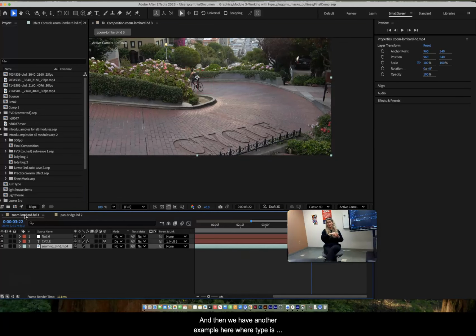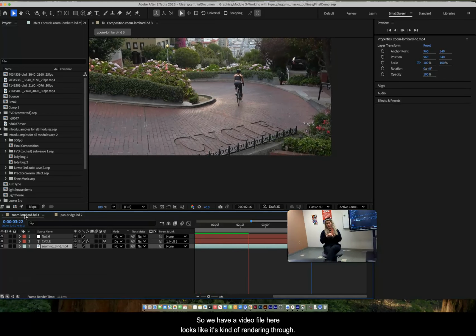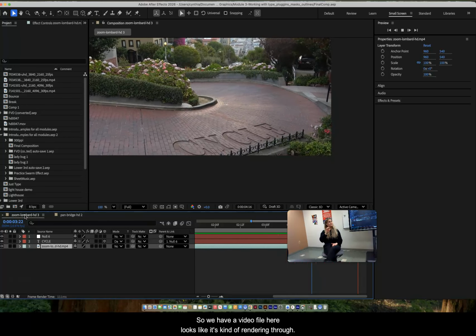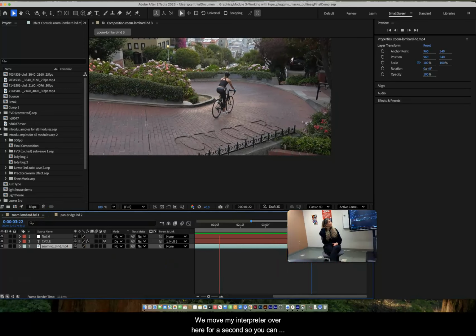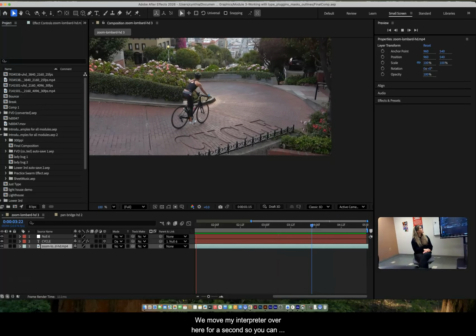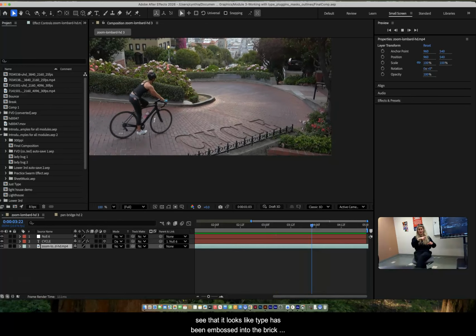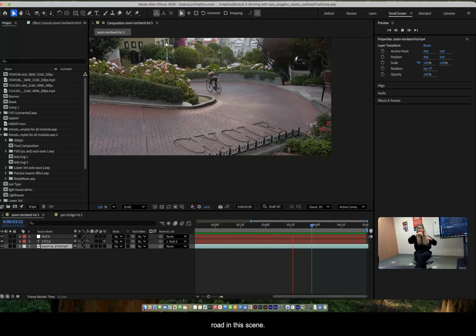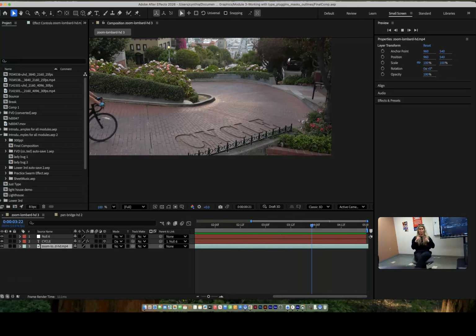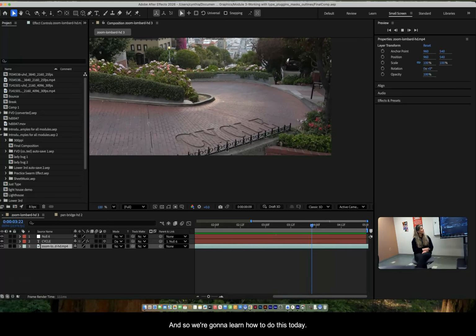And then we have another example here where type is integrated into the background elements of a scene. So we have a video file here. Looks like it's kind of rendering through. Let me move my interpreter over here for a second. So you can see that it looks like type has been embossed into the brick road in this scene. And so we're going to learn how to do this today.